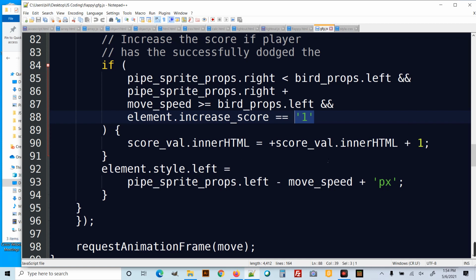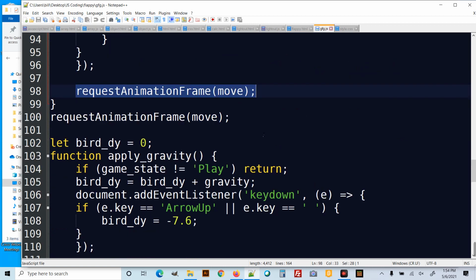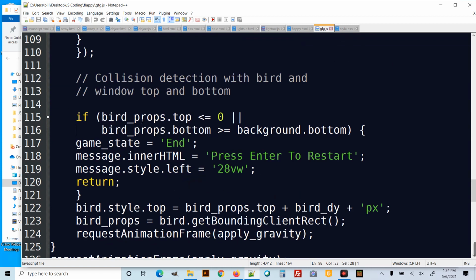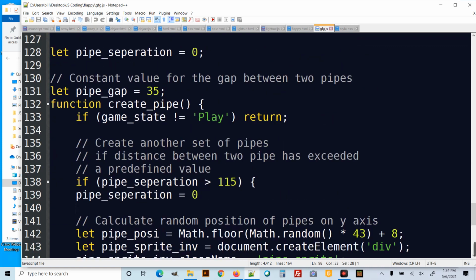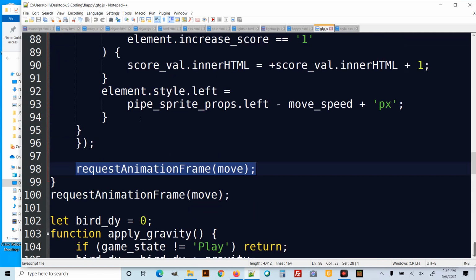Then we got our move speed. Okay. Request animation frame move. This calls a function that I believe is not in here. Let me see. Yep. So request animation move.